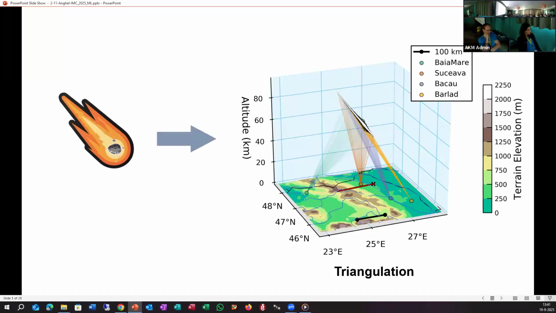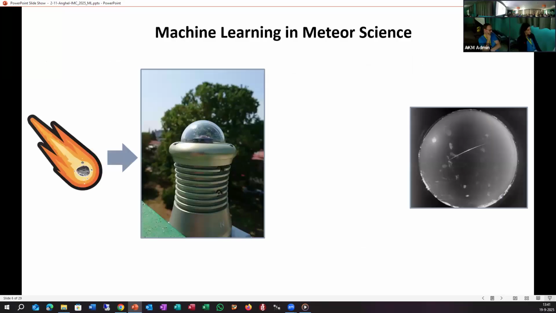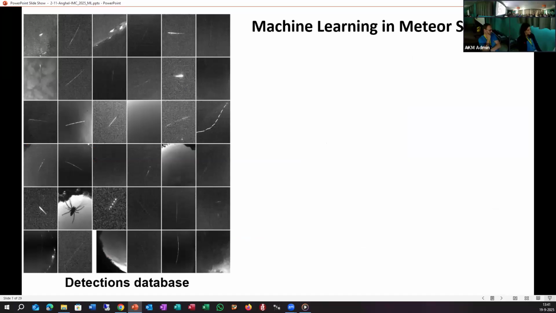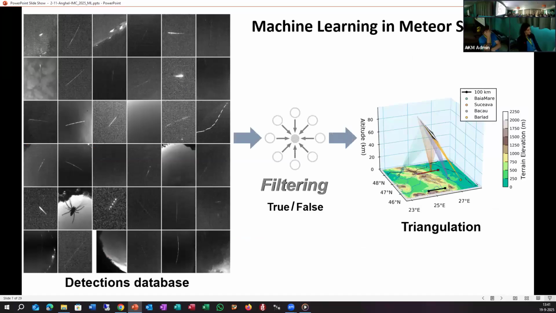So now when we go into machine learning applications, we have the fireball and we need to get to the triangulation. But between this, we have the detection, right? So one type of machine learning application is the detection. Another type, coming from the detection to the triangulation, is the filtering.